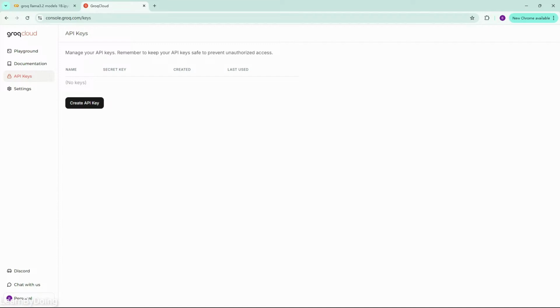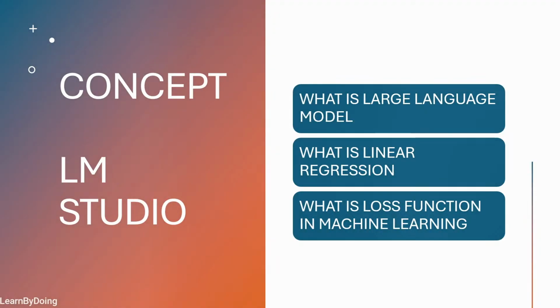So the first question is: what is a large language model? The second one is: what is linear regression? The last one is: what is a loss function in machine learning? Let's try them out.